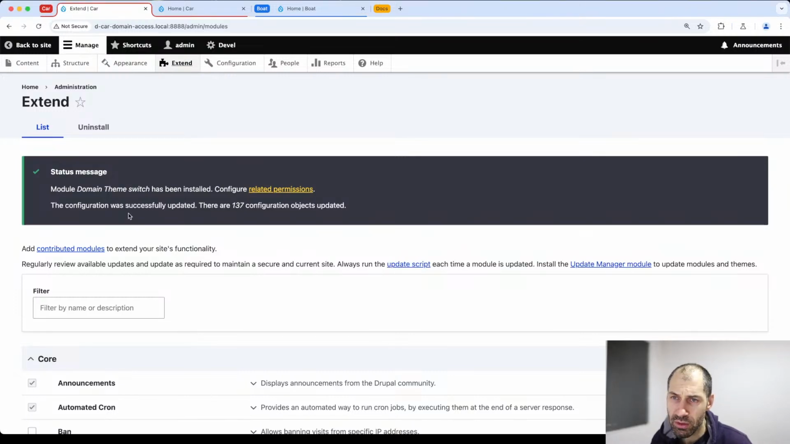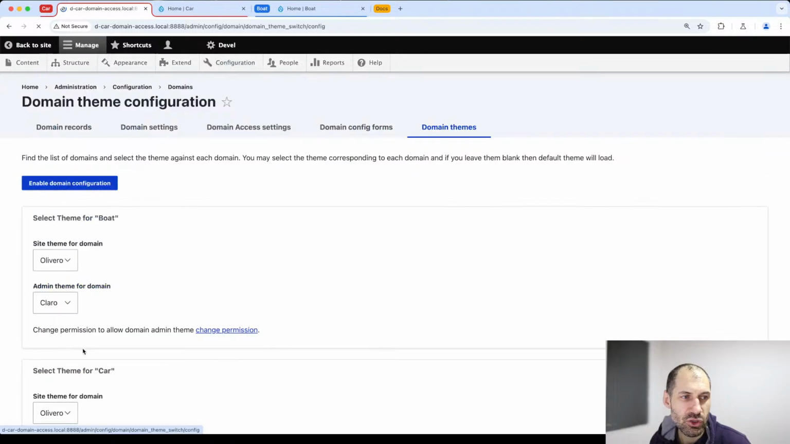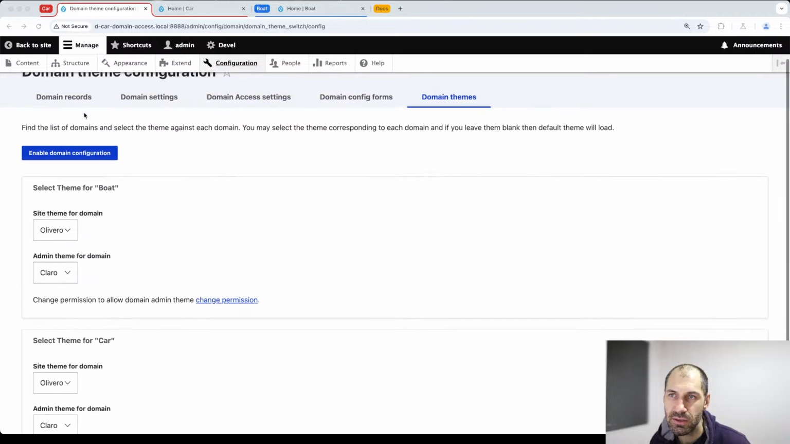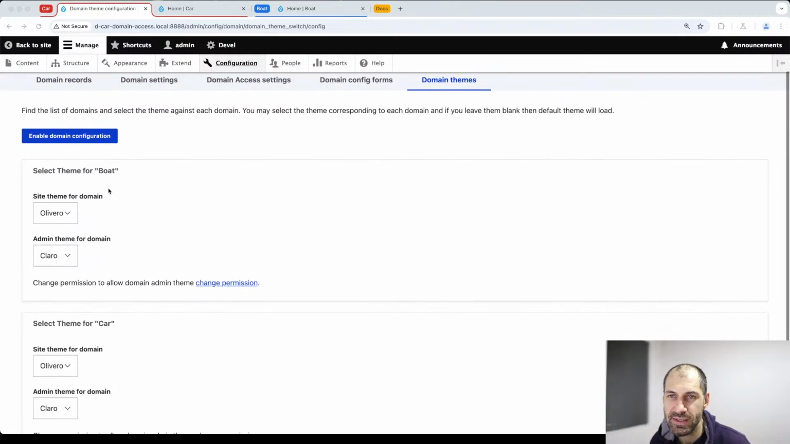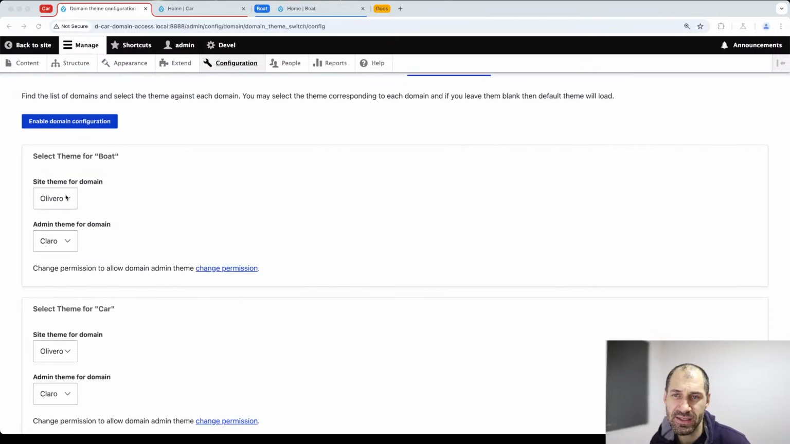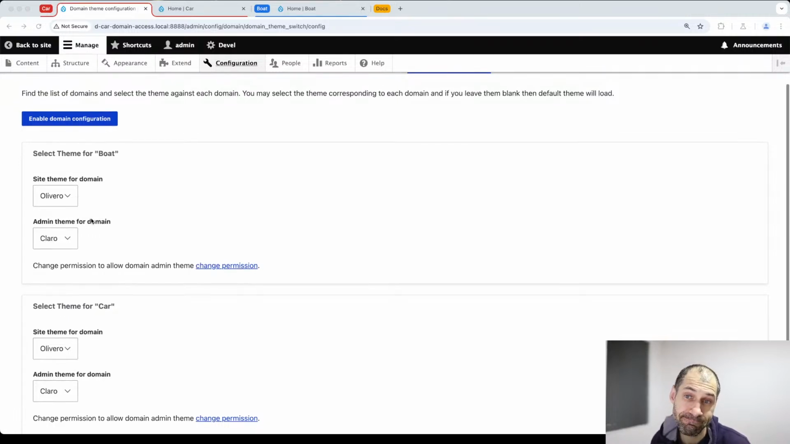All right, so we've installed the domain theme switch module, and to configure it is actually pretty straightforward. Go to configuration, click on domain switch. And here you can see all of your sites. So we have boat, we have car. And then you just specify exactly which site theme and also admin theme. Oh, I should have mentioned that. You can specify the admin theme as well.